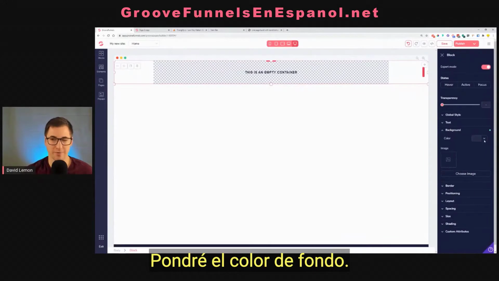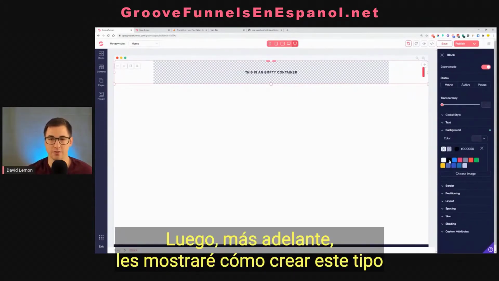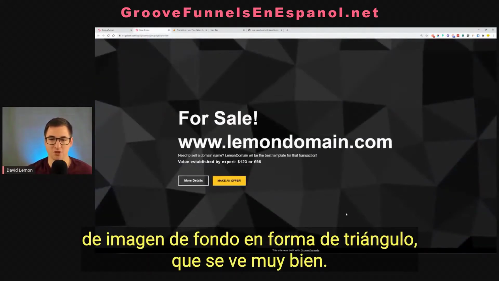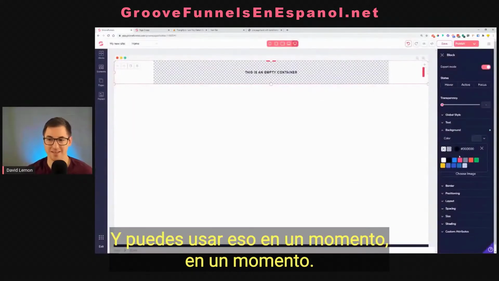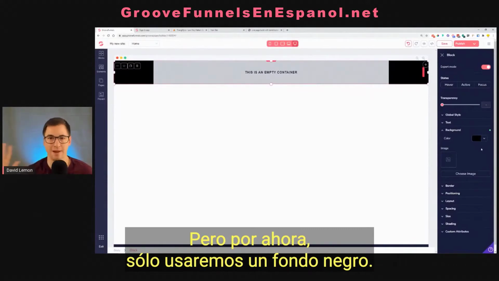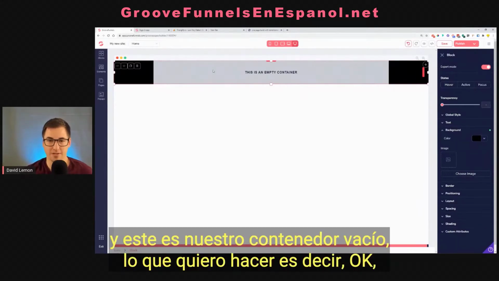I'll just put a background color. I will just put a color first, then later on I will show you how to create this type of triangle-shaped background image, which looks great, and you can use that in a moment. But for now, we'll just use a black background. Okay, so now we have the background, and this is our empty container.